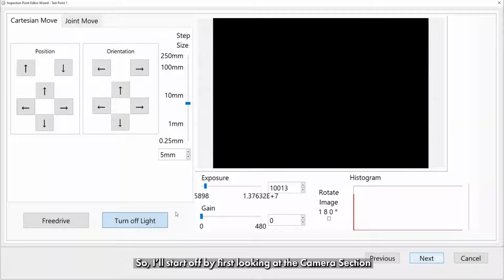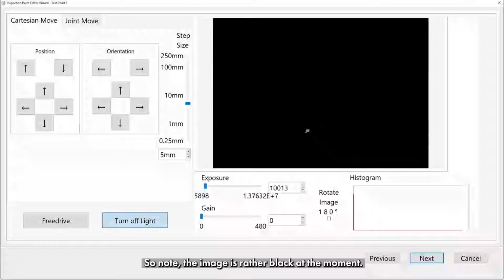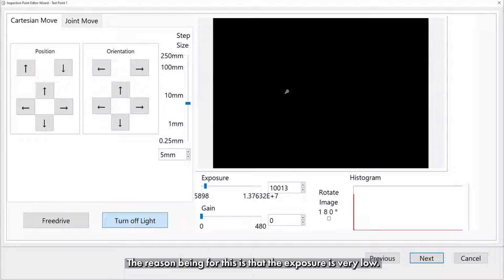So I'll start off by first looking at the camera section over here on the right hand side. The first thing you see is the large display here. This is what the camera is seeing, what the image will be taken. Down here you have your exposure, your gain, and the option to rotate the image 180 degrees, as well as a histogram showing the color distribution across red, green, blue values. Note that the image is rather black at the moment. The reason for this is that the exposure is very low.